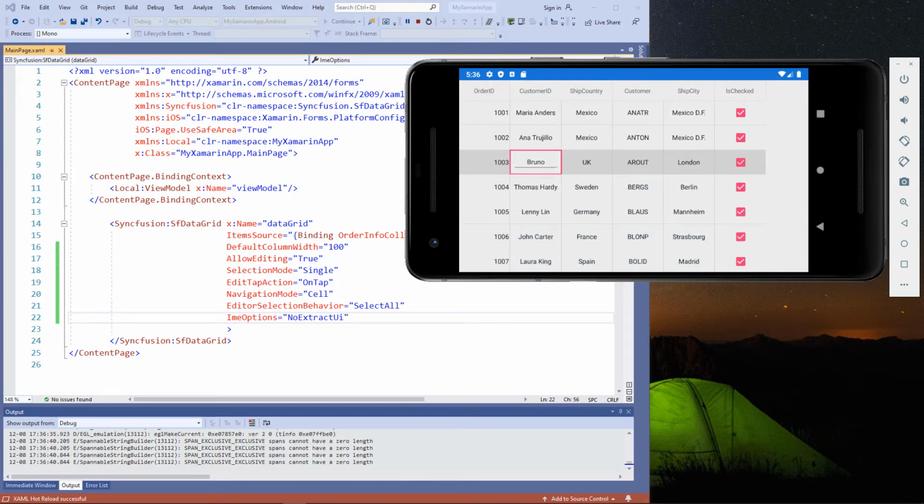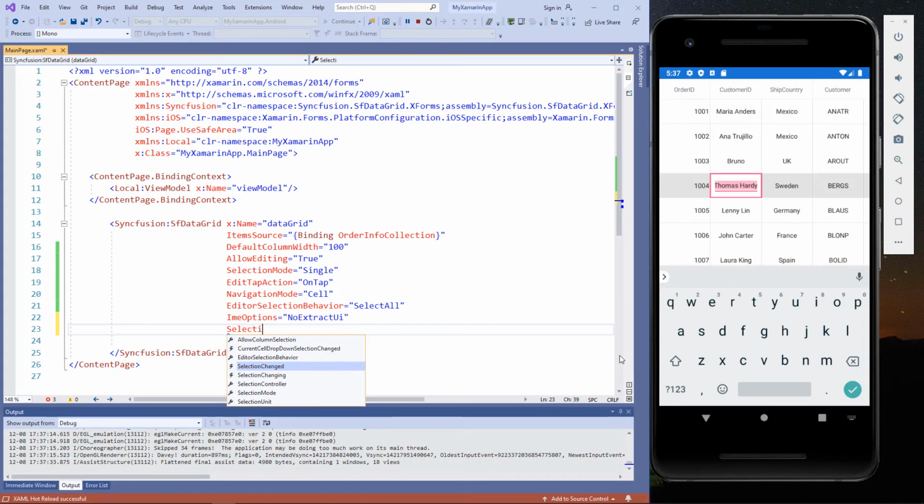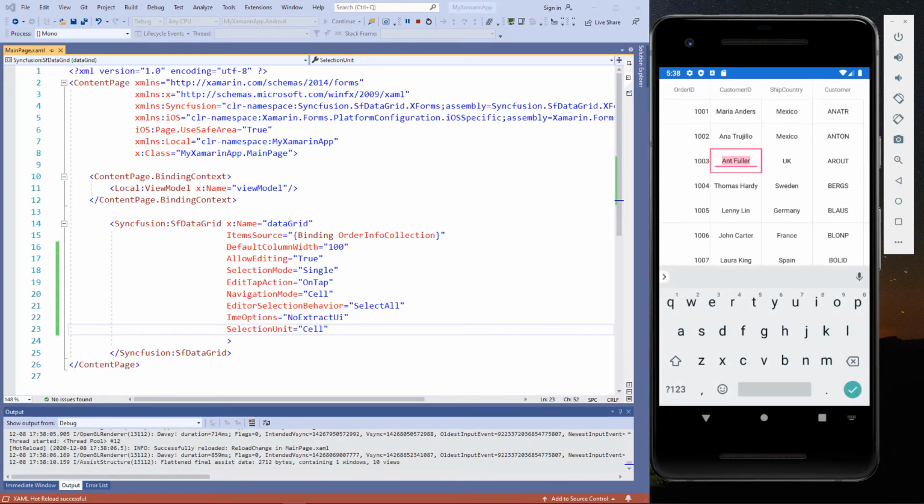Next, let me show you how to select the cell alone instead of the entire row. To achieve it, I add the selection unit property and set the value to cell. I save the file. I tap on a cell. You can see the selection is made only on that cell and not the entire row.